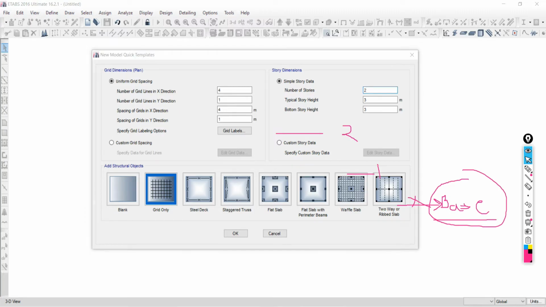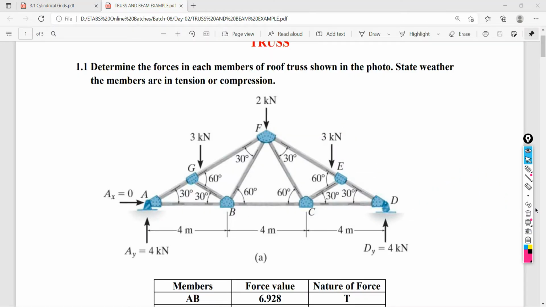Typical story height. What is the height of the story? First we need to have this level, then we need to have this level. Can you guess how we can calculate these heights? By trigonometry. This is the 30-degree angle, and this height we need to have. See, height upon base is equal to tan 30. So height equals base times tan 30.